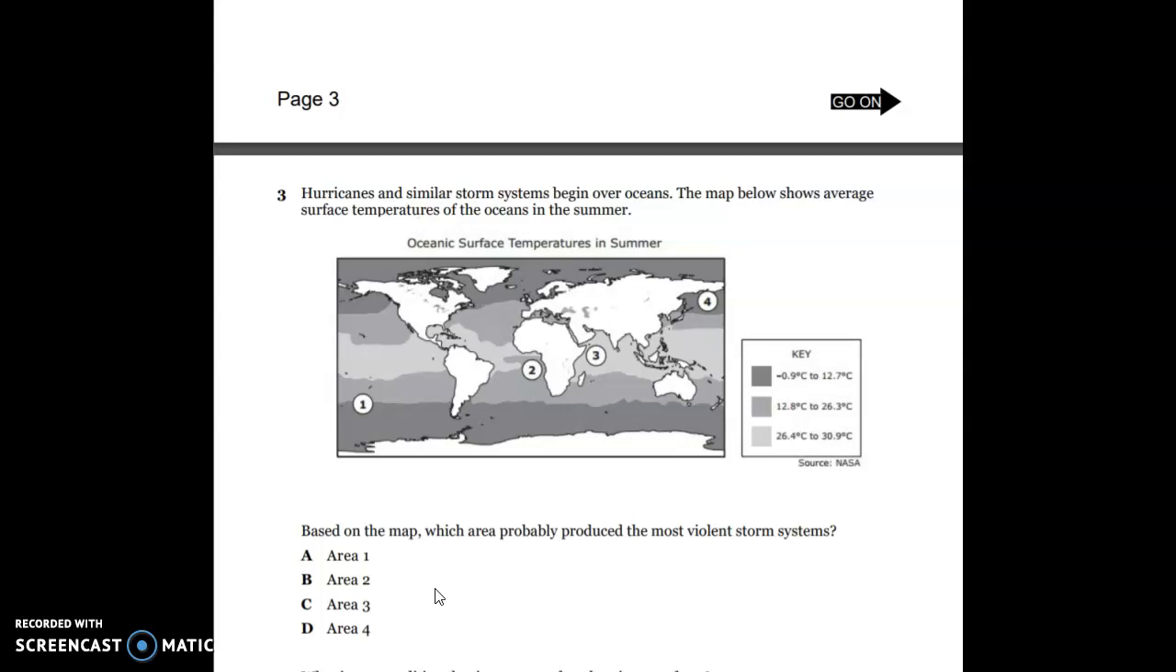Number 3. Hurricanes and similar storm systems begin over oceans. The map below shows average surface temperatures of the oceans in the summer. Oceanic surface temperatures in summer. Key: -9 degrees to 12.7 degrees.